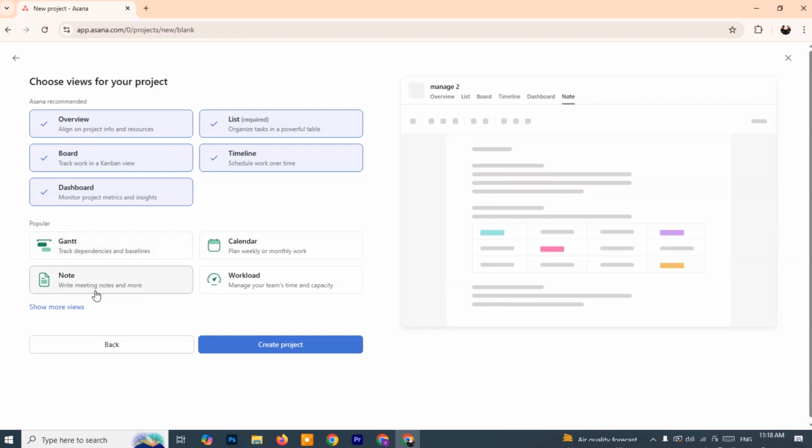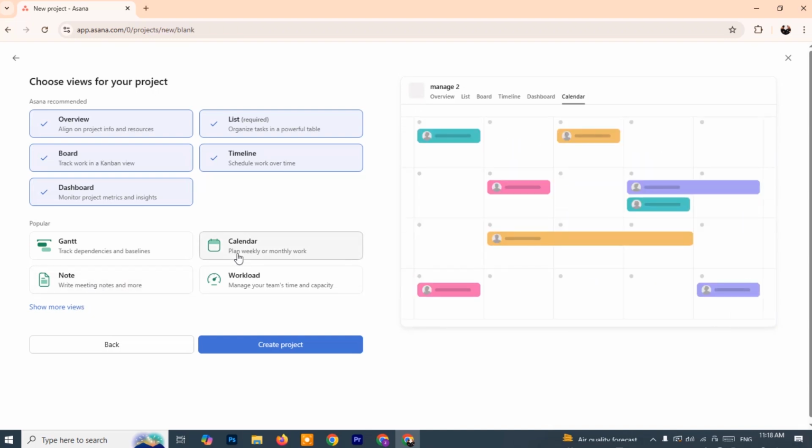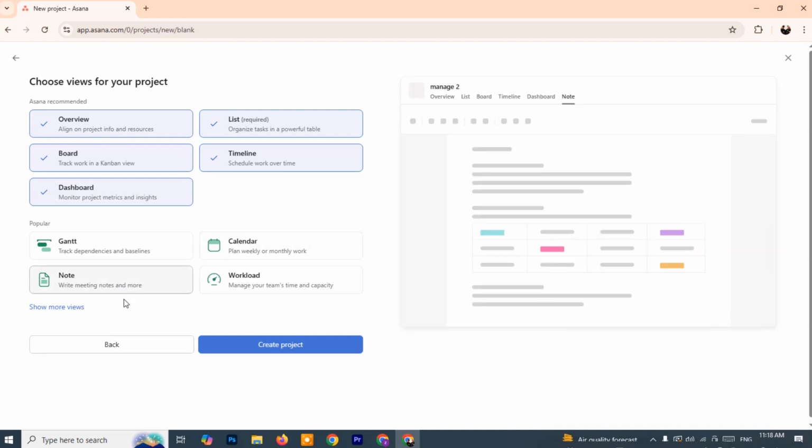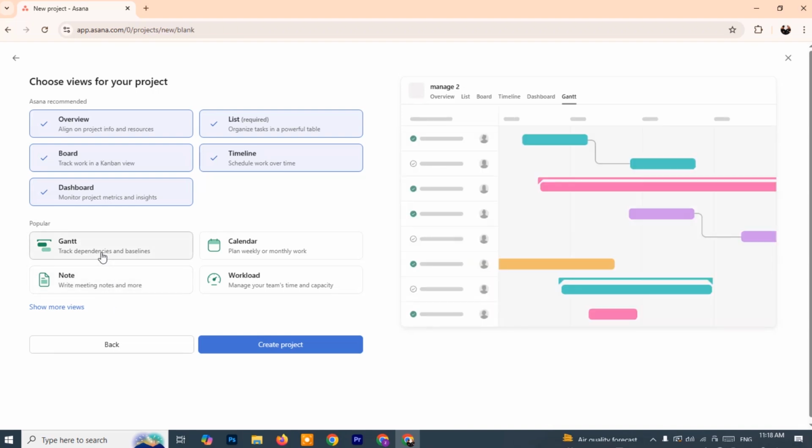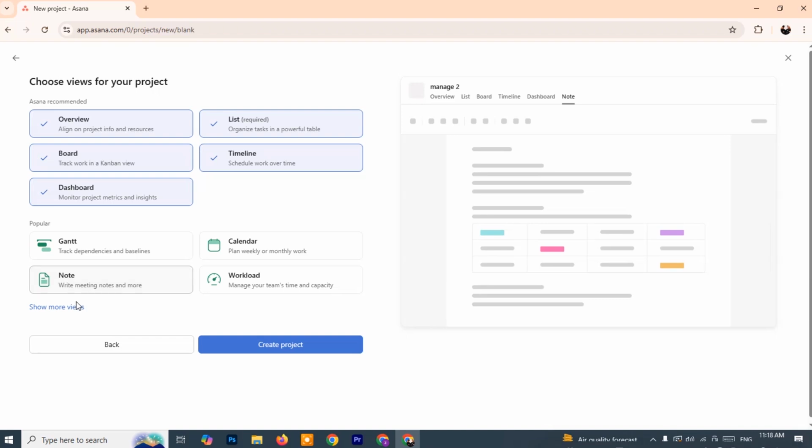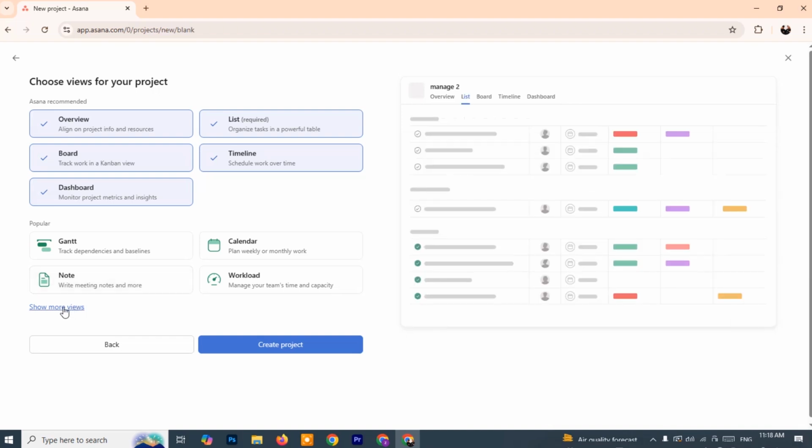Among these, you'll find Gantt view, which provides a visual timeline and is perfect for tracking deadlines and dependencies across tasks. There's also the Note view, which is great for brainstorming or keeping unstructured content. Calendar view shows your tasks laid out over a calendar grid, making it ideal for planning events or deadlines. Workload view helps you see how tasks are distributed across your team so you can balance workloads and avoid burnout.